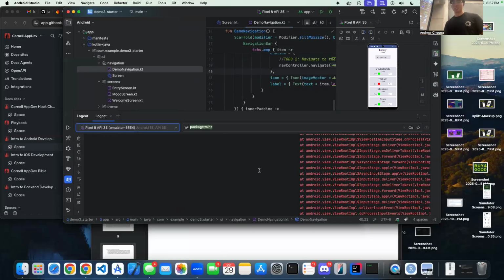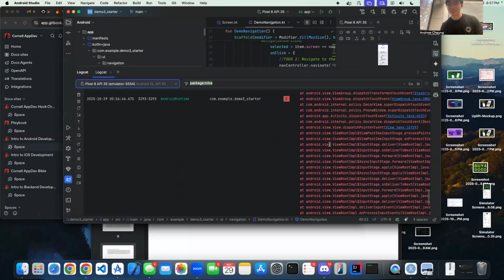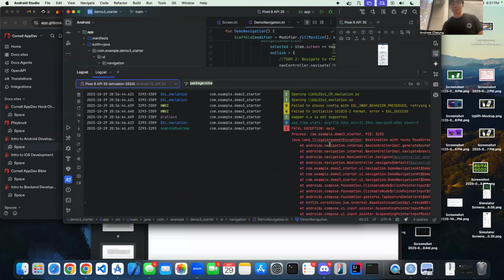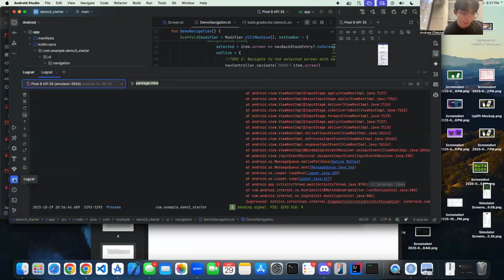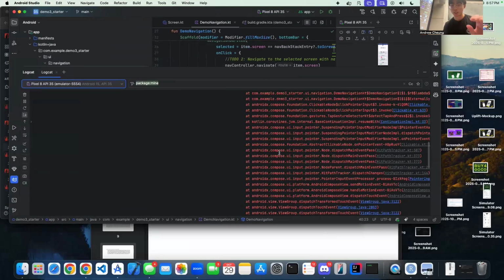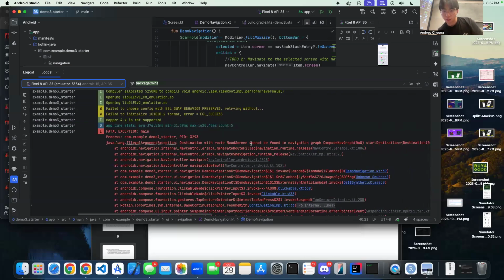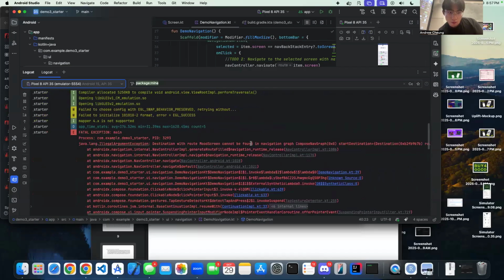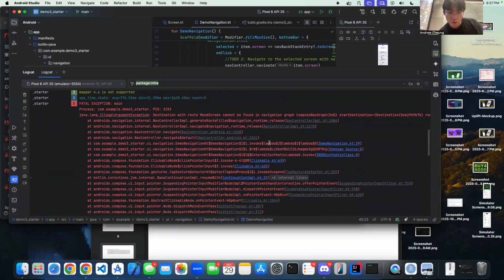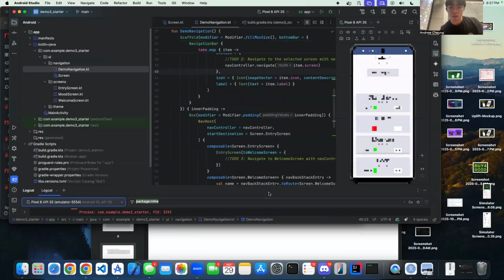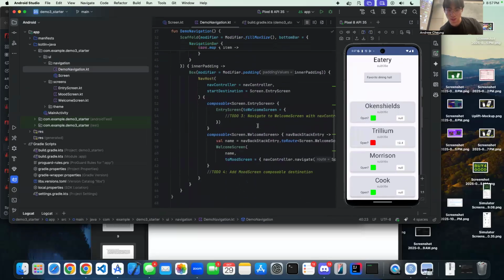Okay, so I guess this is a good chance to introduce you guys to Logcat. So sometimes when you see that your app has crashed, you'll have a sidebar here. And then if you click on the one with the cat on it, you can usually see where the crash happened and what this particular error is. So in this case, root mood screen cannot be found in navigation graph. Okay, that might be because we didn't define the mood screen yet.